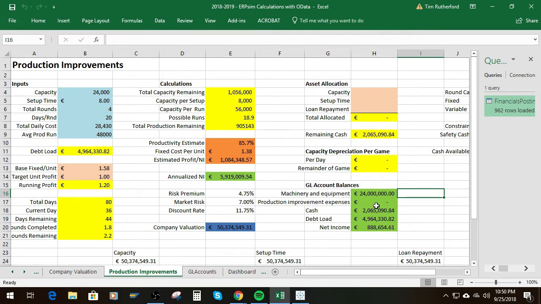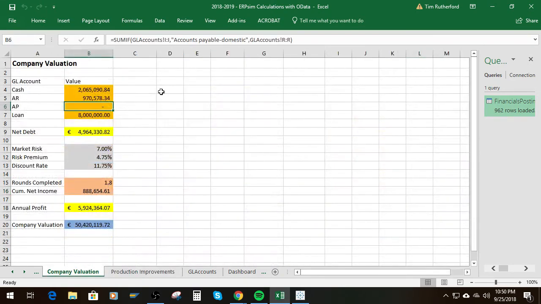Cash is telling me what I have on hand right now, and this might be a decision point for me. Where do I want to allocate my assets? What can I do to increase my company valuation? The debt load I'll talk about in a second, and net income is also taken from the GL account balances. Company valuation, here we go. In real time, I'm getting my company valuation estimate.